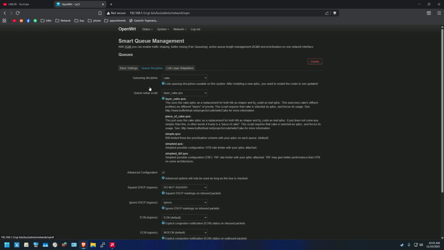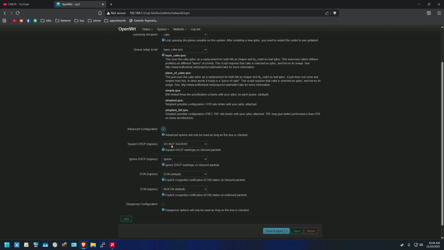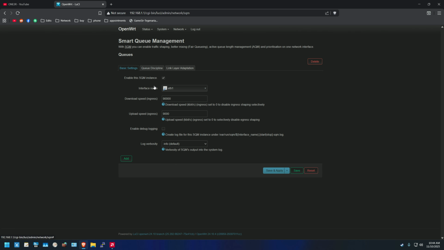Then you go here in the queue discipline, layer of cake. This is the one you want to use, layer of cake, because I'm gonna show you some rules and examples you can use. This is gonna be like this. You just hit it, and you put this one, do not squash. You don't want to squash because you're gonna mark the ports, and you just click save and apply, and that's it for this section.